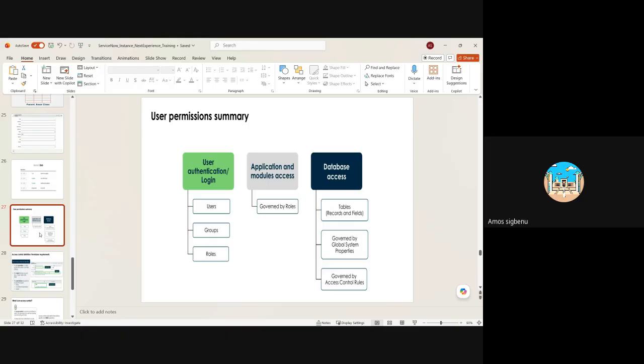By the role. Now, database access, that is when you're talking about, like I told you yesterday, your database is basically your what? Your tables. So database access, anything that has to do with tables, records and fields, they are governed by what? By your database access, right? Now your tables, records and fields are governed by your what? Global system properties, governed by system control rules.